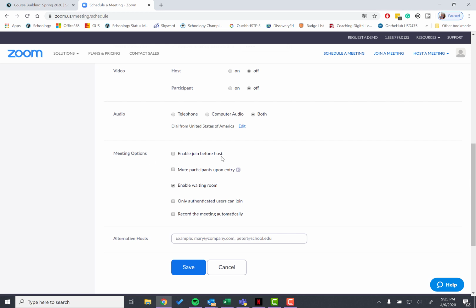Meeting options, enable join before host. I would leave that off. That way they don't click on the meeting and they're in there without an adult. Mute participants on entry. This will be up to you. So would you like their microphones to be off when they first come in?